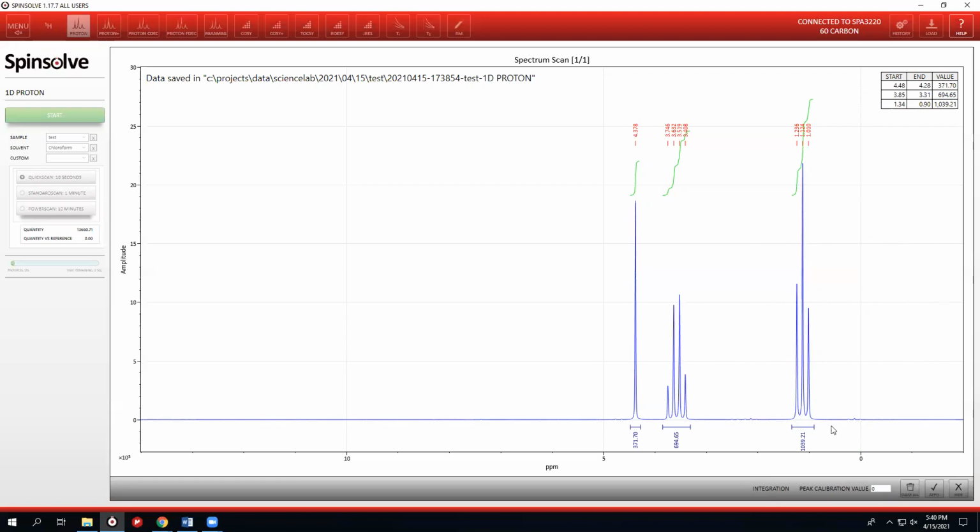Okay. Now we know the first signal is a methyl group. It should have 3 protons. So we want to calibrate this number, make it just 3 protons. That will make our structure interpretation easier. So click on this signal, make it green, and then go here to the right bottom of the screen. You see there's a peak calibration value.